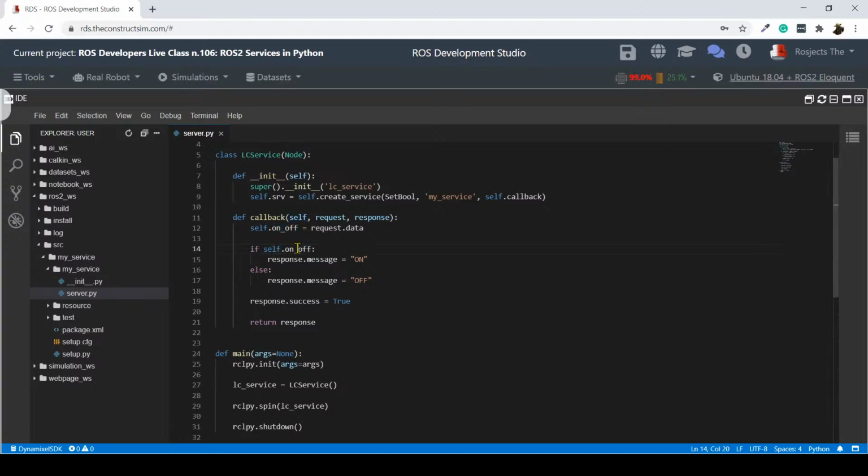Then, if this variable that I have got here from the request is true, I'm going to set my response message variable to on. In case this variable is false, I'm going to set my message variable from the response to off. Then, as well, from the response, I'm going to set this success variable to true, and I'm finally going to return the response. So pretty simple.